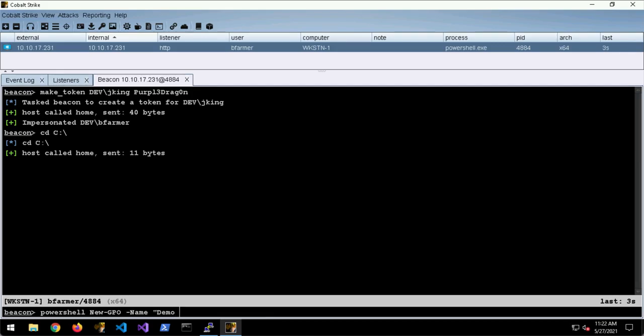I'll just call it demo GPO. And then straight away link it with New-GPLink to the OU. And the OU is workstations, DC=dev, DC=cyberbotic, DC=io.